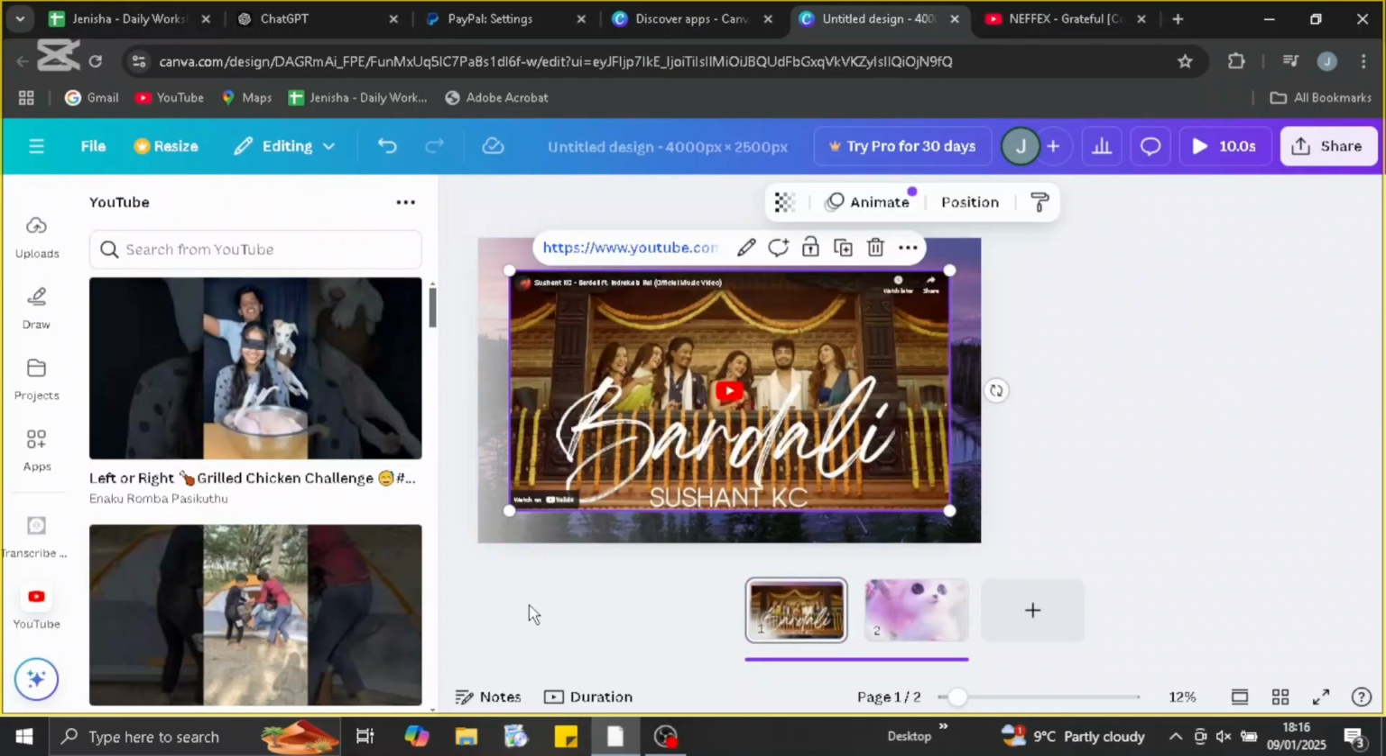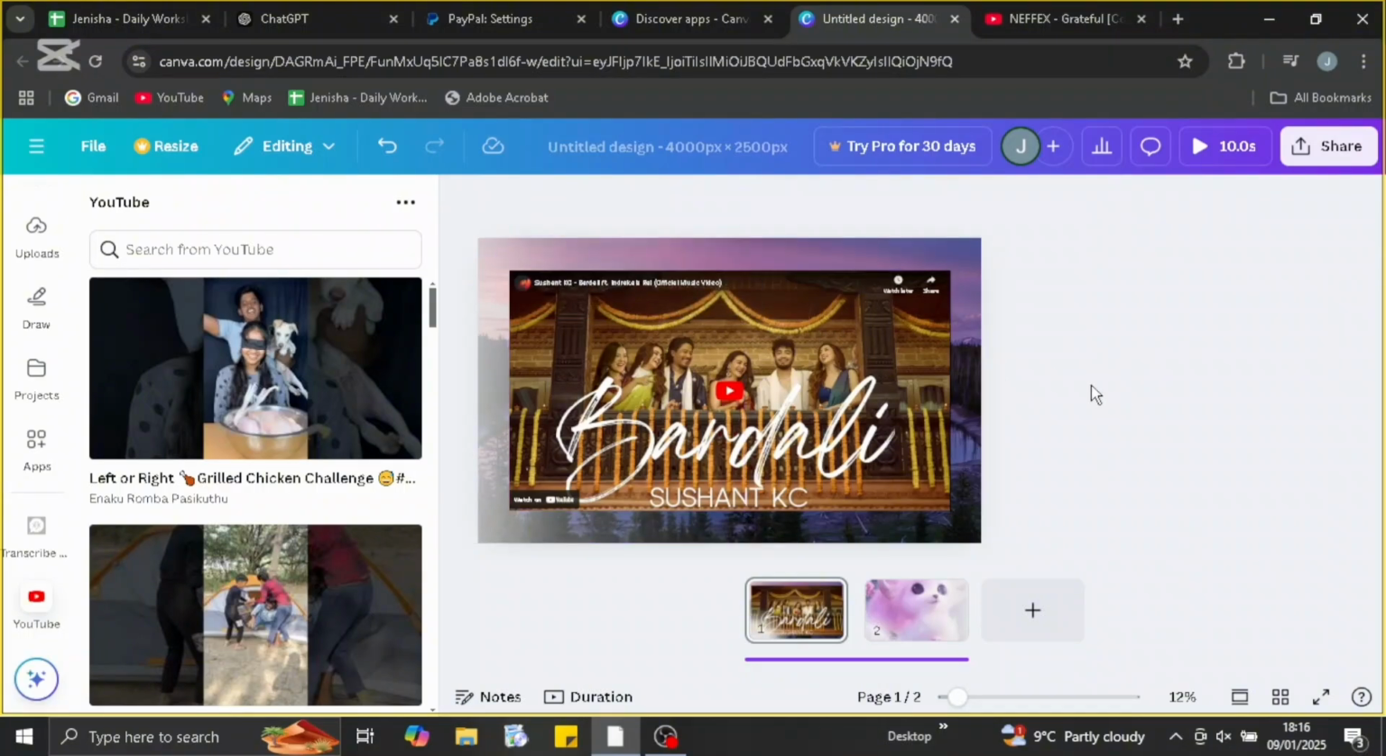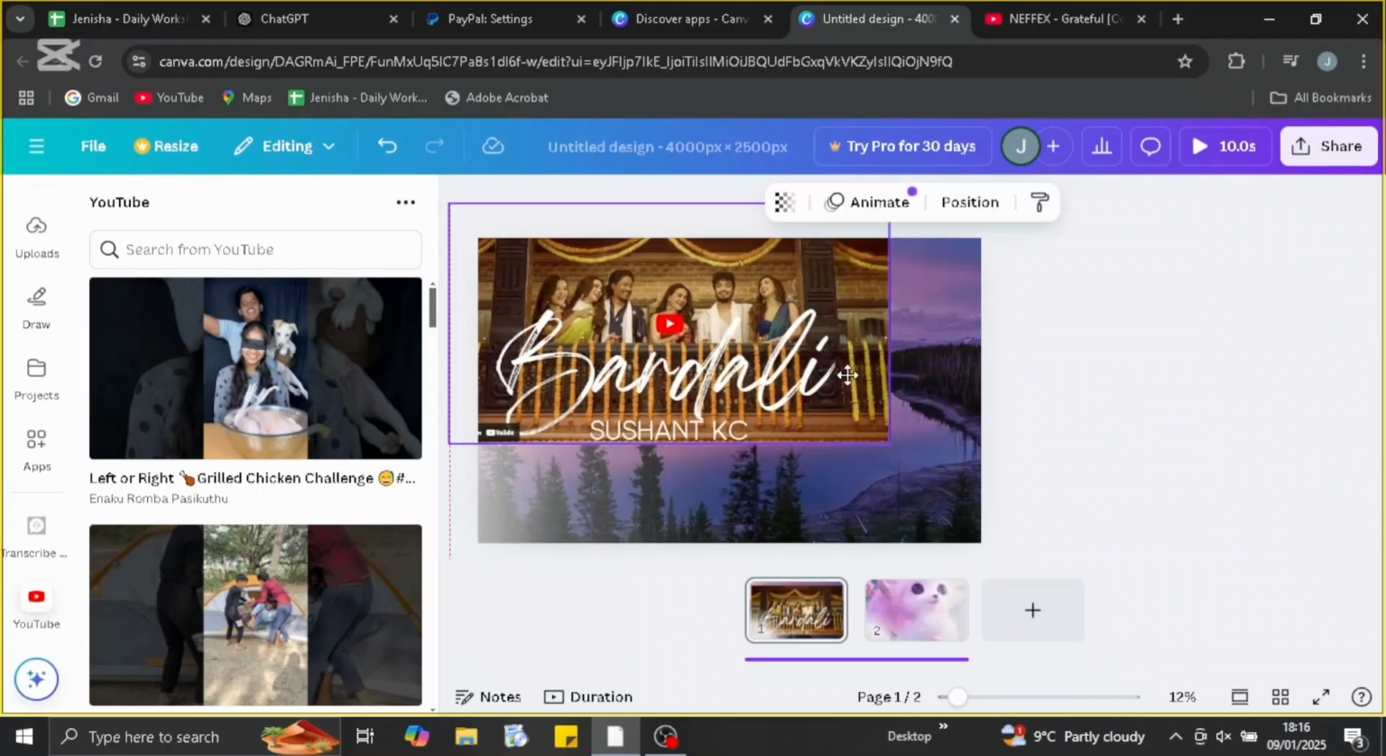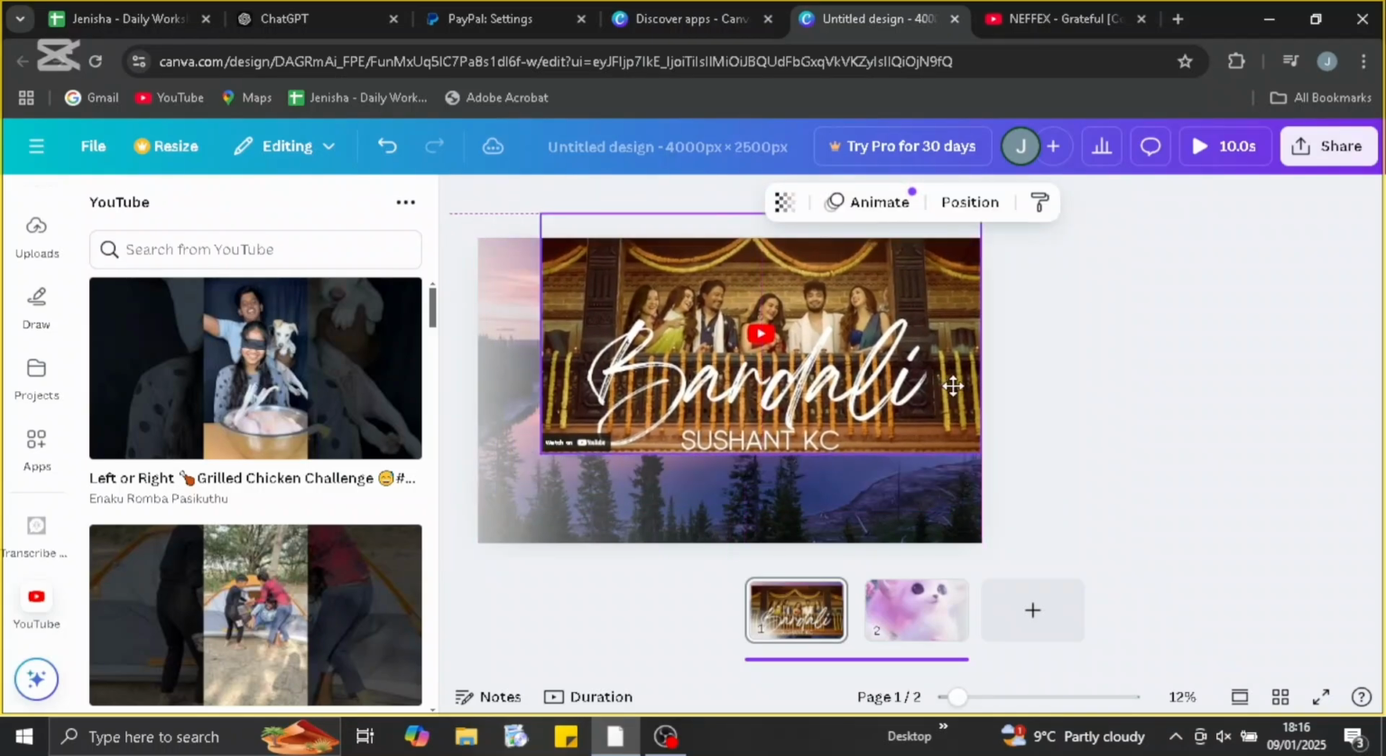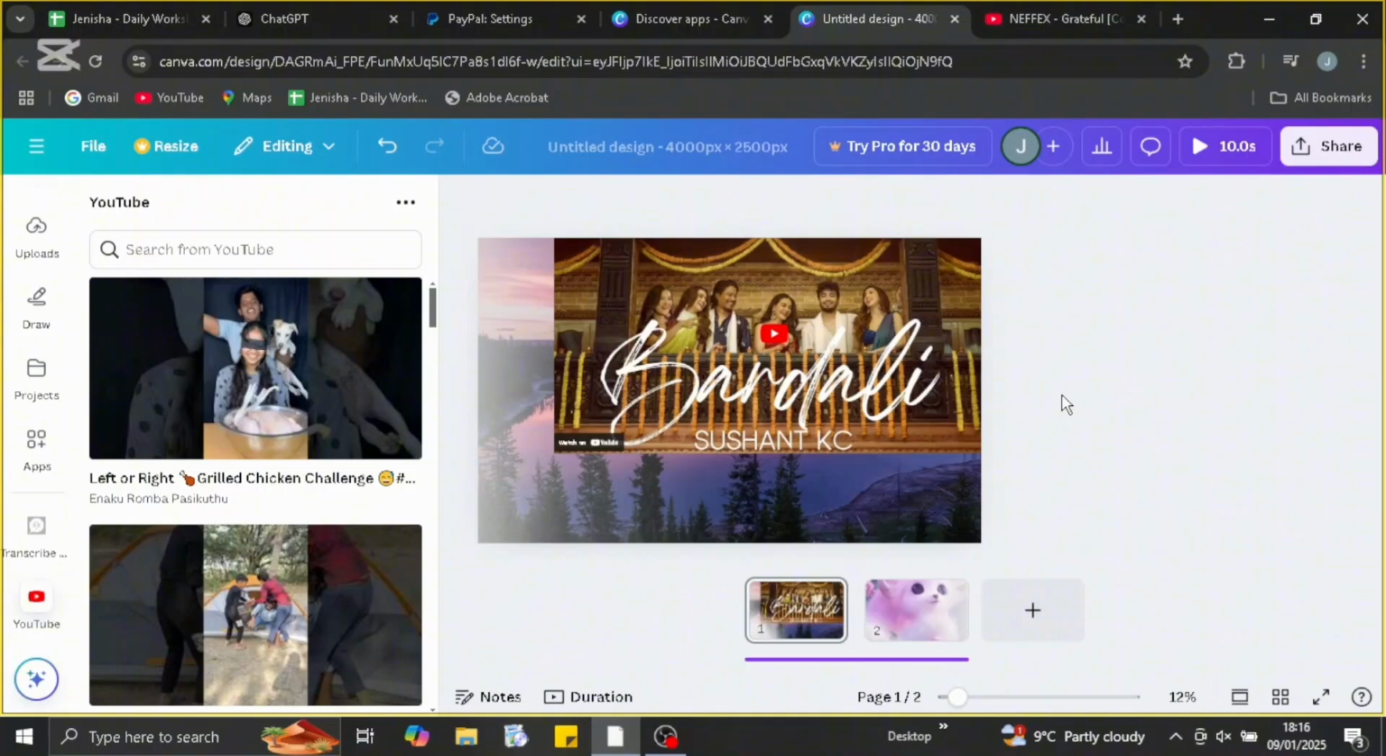For example, this one right here. So what you're going to do is search for that YouTube video and add it on your Canva project. And you can see I have added this. So when you go through the YouTube video, you will be taken to the link that will redirect you to another YouTube video, and directly to YouTube.